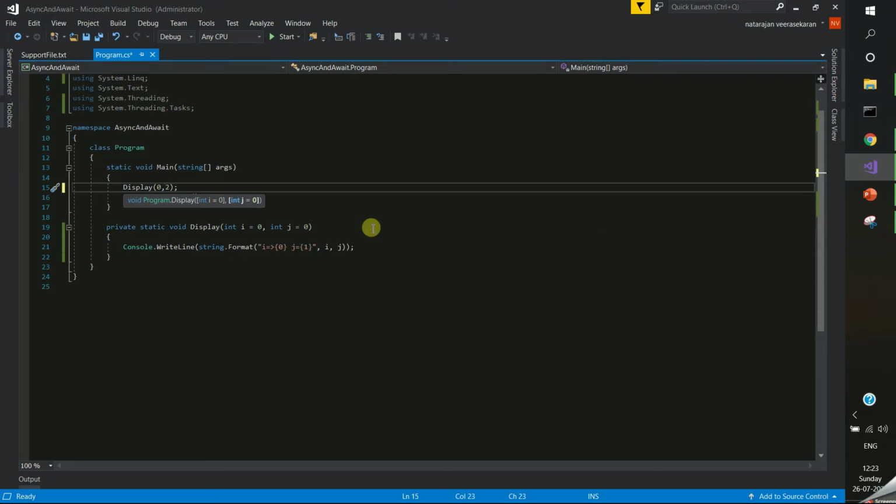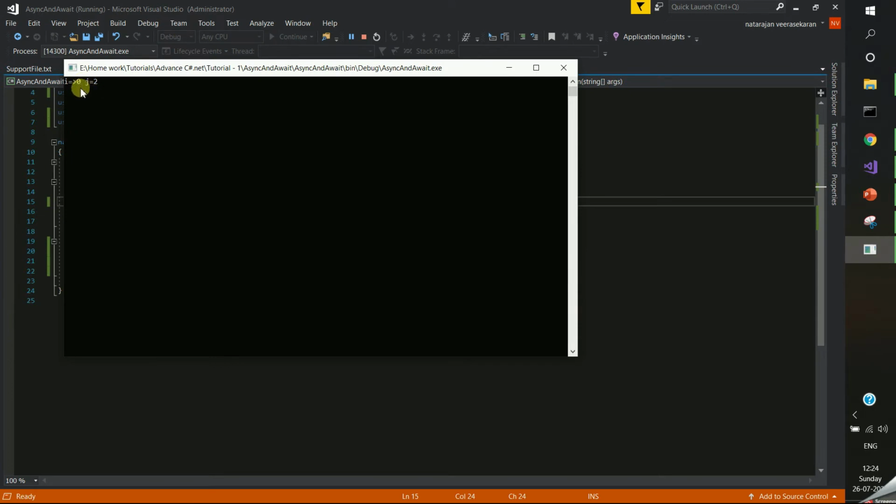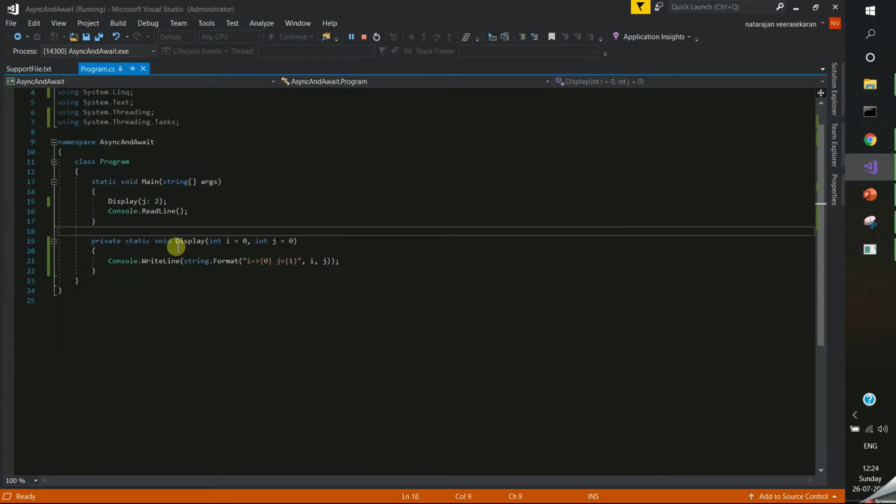Maybe consider a method having 10 parameters; how do you pass only the 9th parameter? You should not have to pass all the 8 parameters as default values, otherwise you could not call that 9th parameter, right? So it will be a little bit complex. In that case you can specify the name of the parameter, j colon. Now see here, i took the 0 and j took the value. So while calling the function itself, you can specify the name of the parameter.